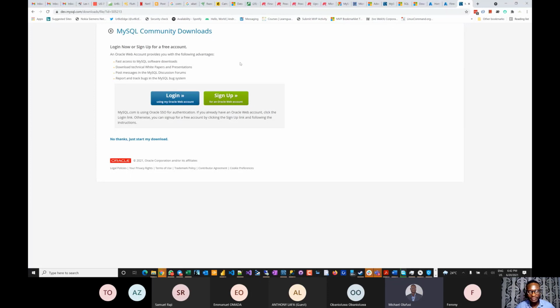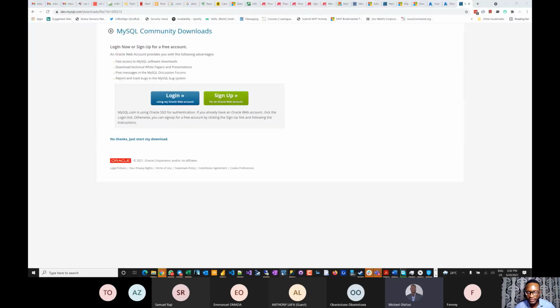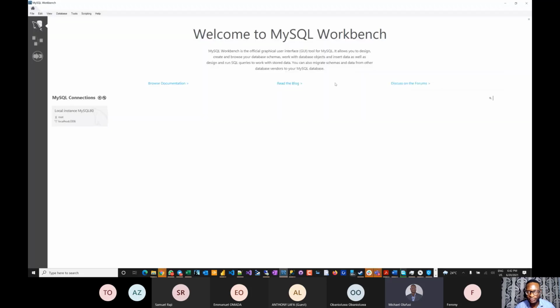So download MySQL, right? In the installation steps, pick SQL Server, MySQL Workbench, and pick sample database. When you do those, it will automatically install them. Let me show you what it will look like when you are done. Let me close this. When you are done installing it, you will have a MySQL Workbench that will already show that you have a MySQL server installed on your local device.